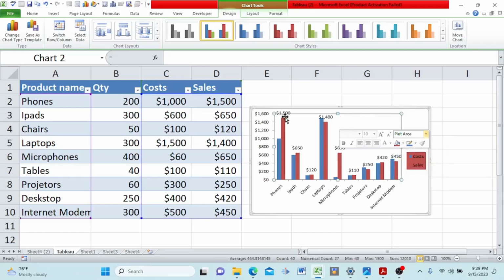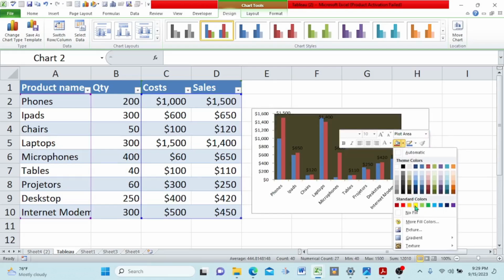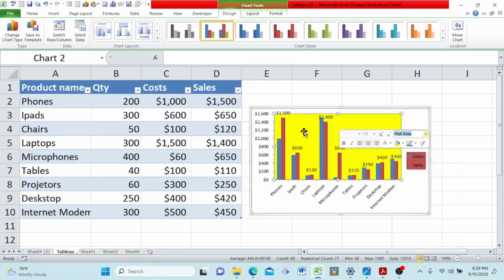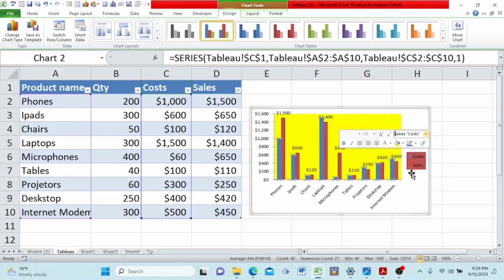You see, it indicates the plot area here. So if I come here and I choose a particular color, I'm going to color the whole plot area from this small button. If I come here again and choose the series cost, you see now it selects my series cost here.